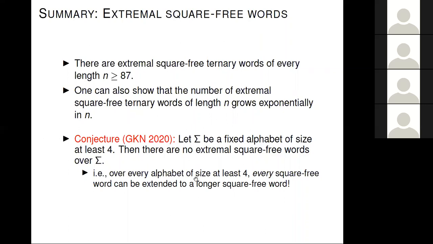But what we don't really know a lot about is extremal square free words over larger alphabets. And Grytczuk, Kordulewski, and Niewiadomski actually conjectured that there are none. And I think this is a pretty cool conjecture. To me, it certainly seems true, but it also seems quite difficult to prove. Because in fact, if you could show this, it would say that if you have an alphabet of size at least 4, then every square free word over that alphabet can be extended to a longer square free word just by adding a single letter. And that seems like a pretty strong statement to make.